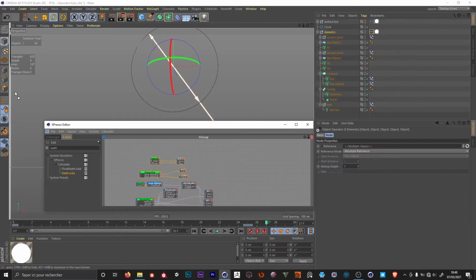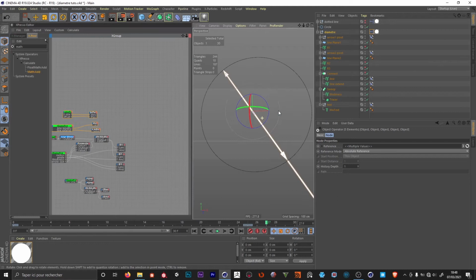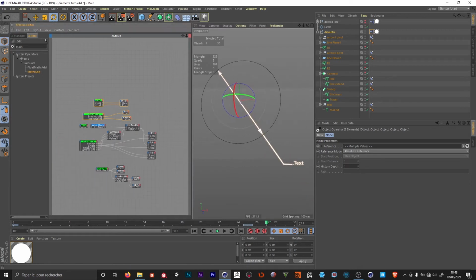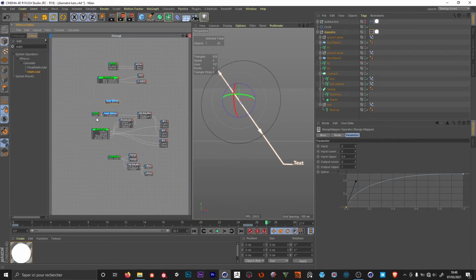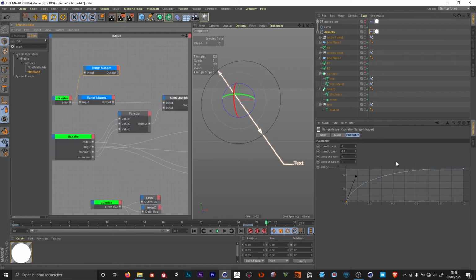I'm gonna move this window to the left. It will be easier. So we're gonna make some room for the small lines. I'm gonna copy the range mapper. I connect it to the animation slider. And this time we wanna go from 0.4, so 40% of the animation slider to 100%.